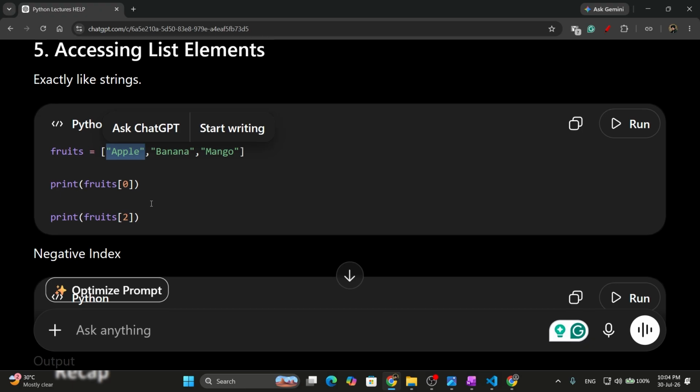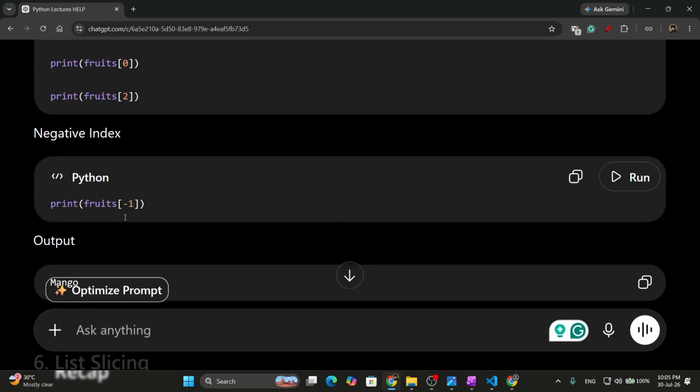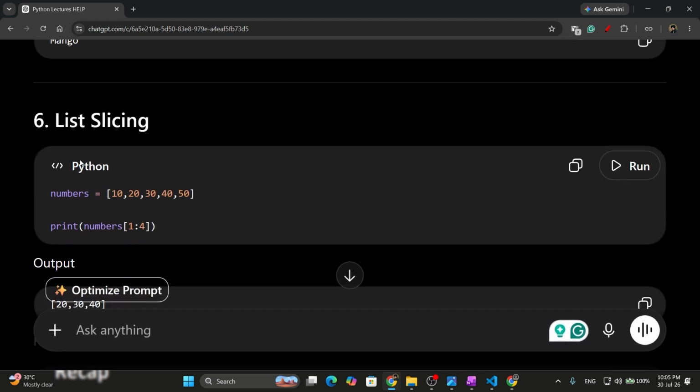I hope that you know that very well. So the indexing will start from 0. To access apple, the first element, you need to write index 0. To access mango you need to write index 2. In the negative index you need to write like this. The output will be this.